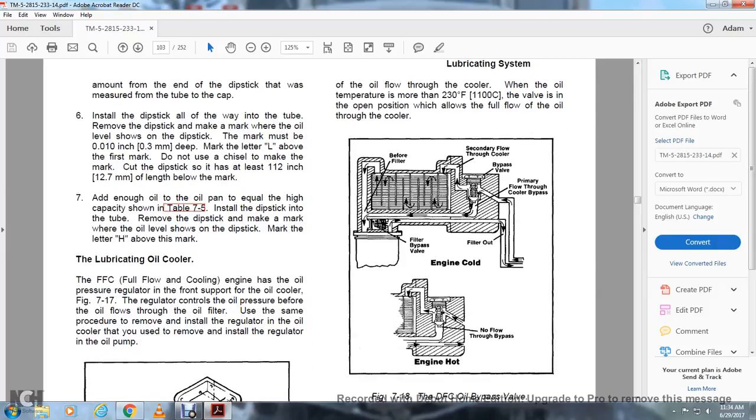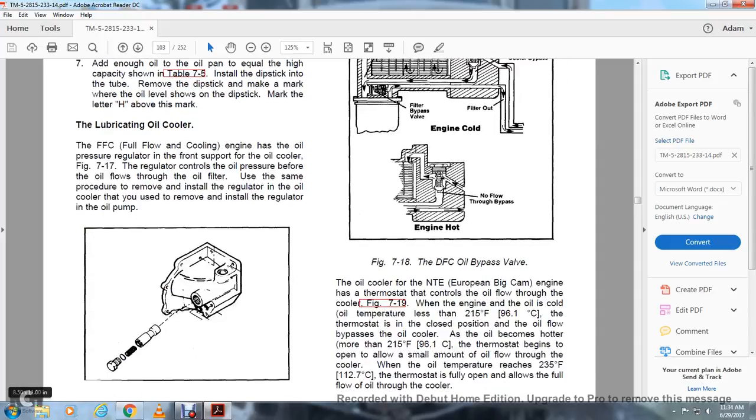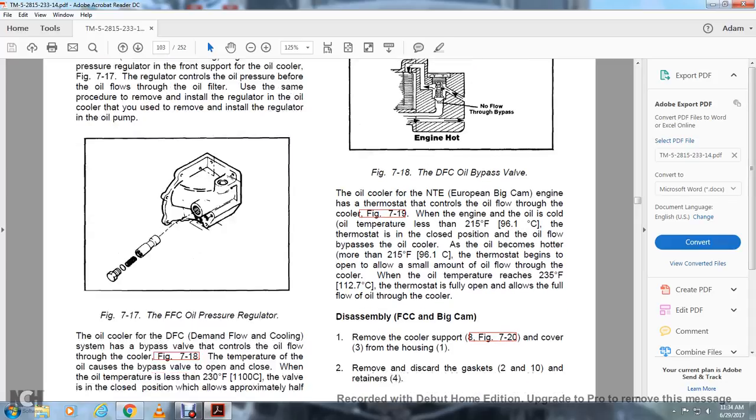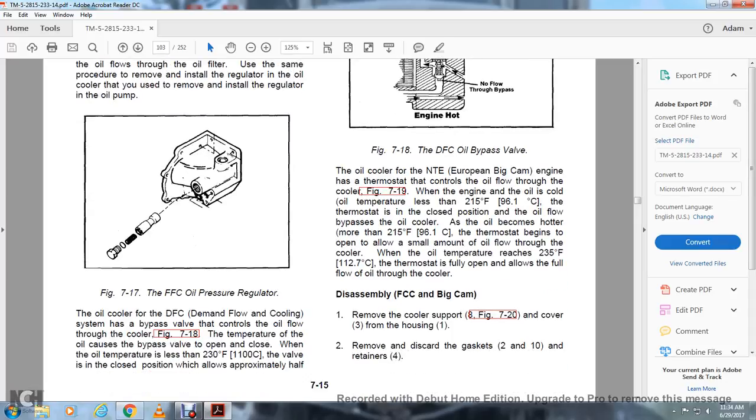Lubricating oil filter. The full flow cooling engine has the oil pressure regulator at the front support for the oil cooler, the regulator controlling the oil pressure before the oil flows through the oil filter. Same procedure to remove and install the regulator in the oil cooler. The review is to remove and install the regulator in the oil pump. Figure 5.17, the full flow cooling oil pressure regulator. The oil cooler of the demand flow cooling system has been bypassed to control oil flow through the cooler.